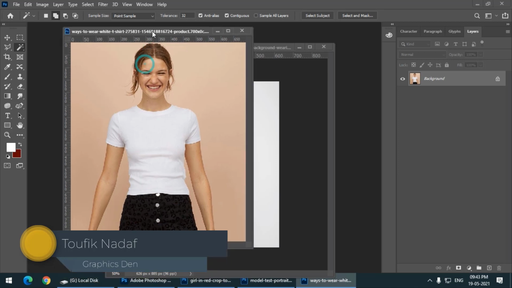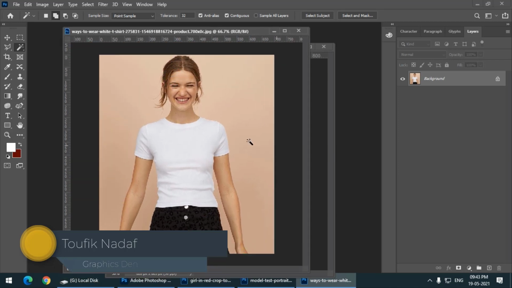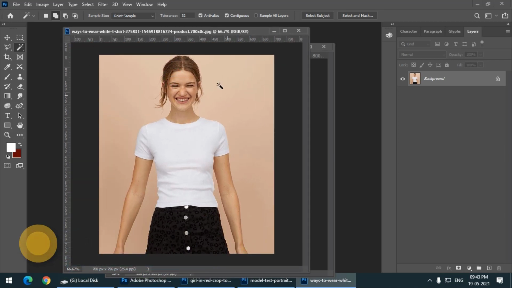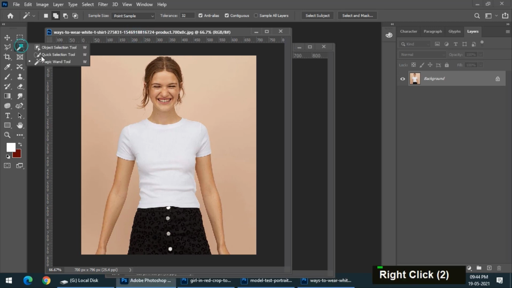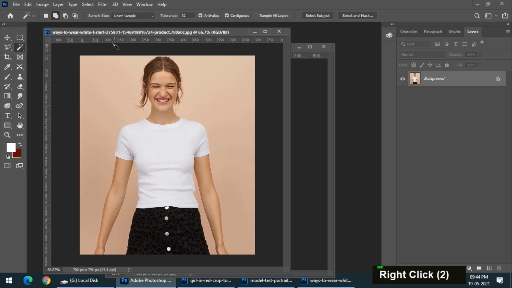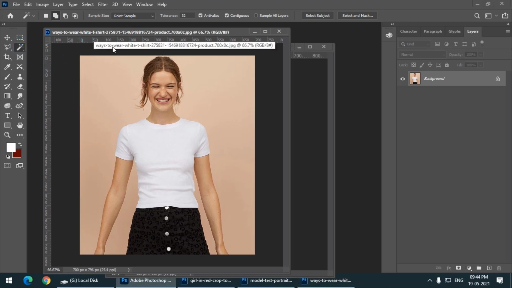Let's say if I want to select this object or this girl, instead of selecting the girl I can simply select the background, because the background is pretty much similar in color. So I can use Magic Wand tool. What basically Magic Wand tool does is it selects the similar pixels.